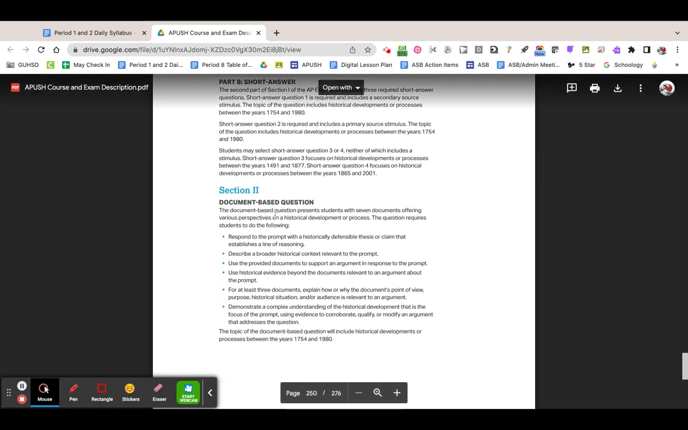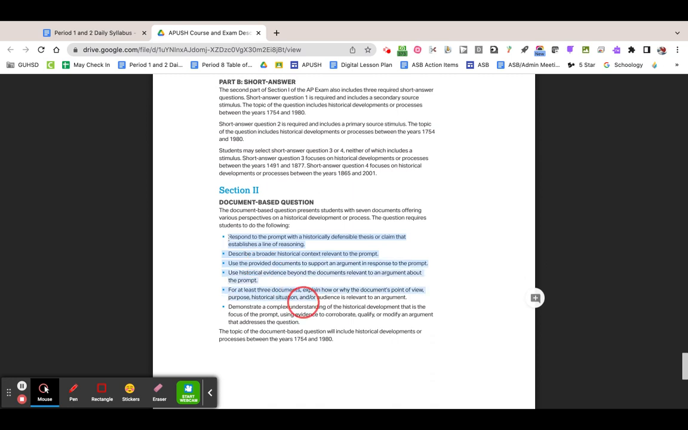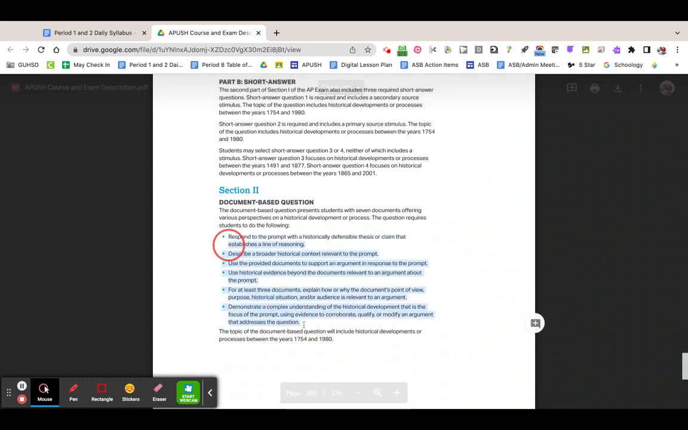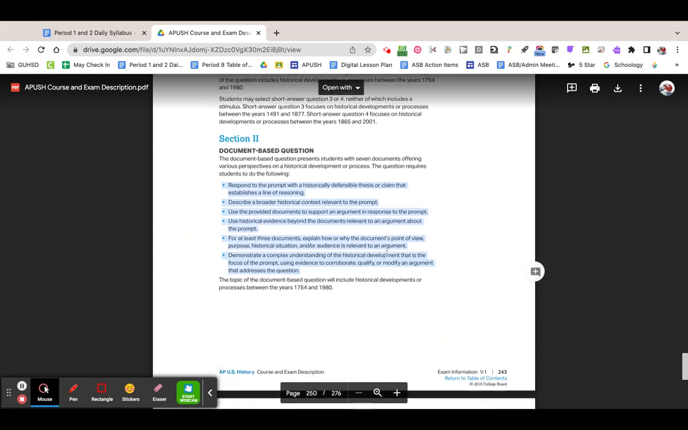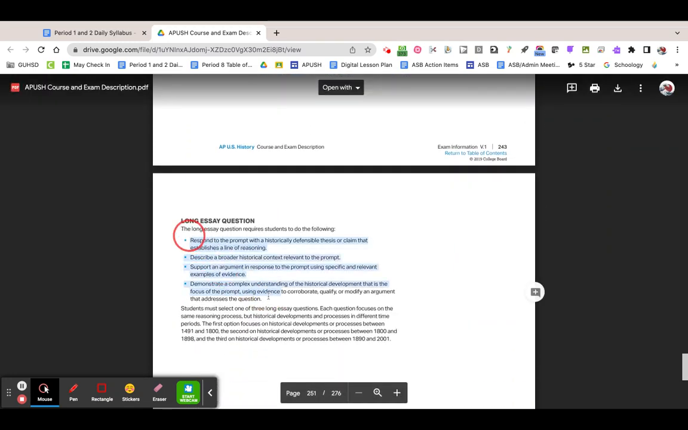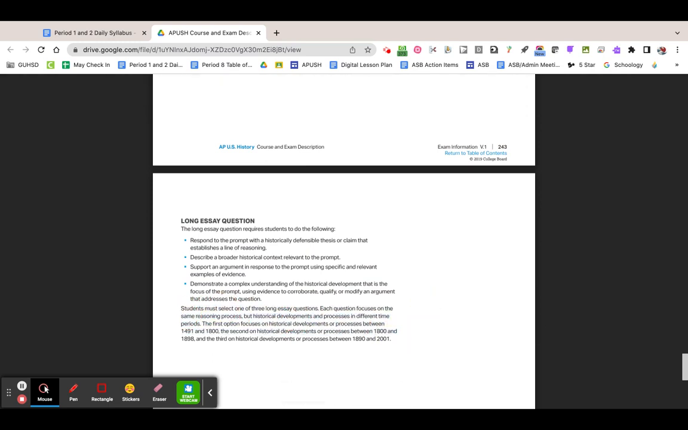Section 2 is going to be the document-based question. This is the actual rubric. When we get to the 2021 DBQ lesson plan, which will be happening after periods 1 and 2, you will have a better understanding of the rubric and what they're looking for. This is a long essay question, and this is the rubric they're looking for, with some more information. I'm not going to go too far into that. If you want to spend more time reading those paragraphs, you can, because we're going to spend more time on each of these.